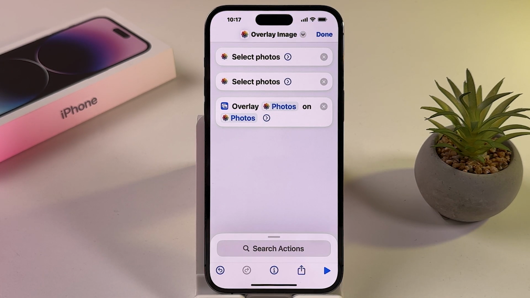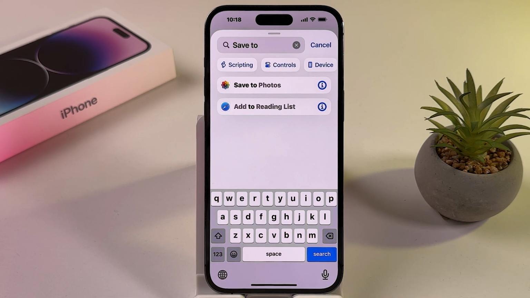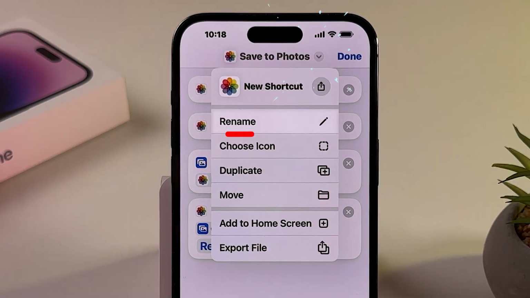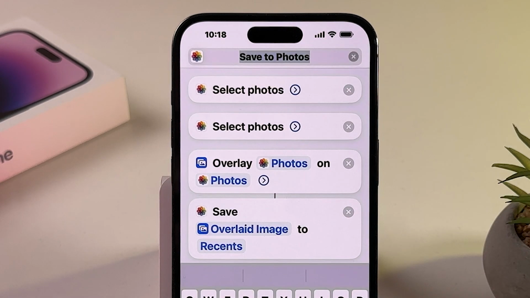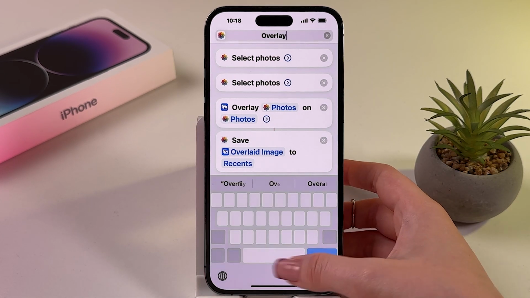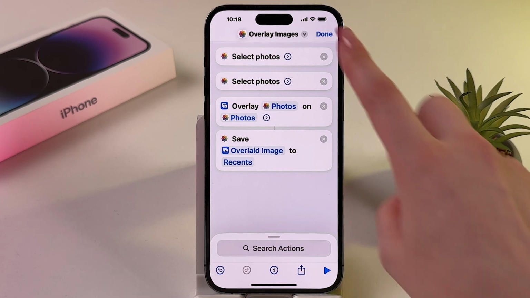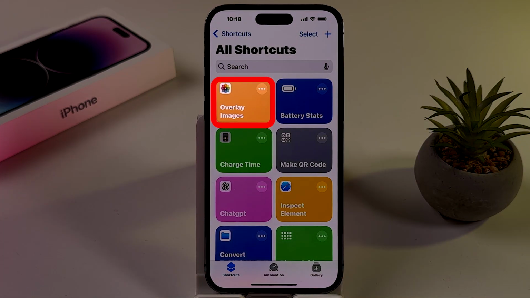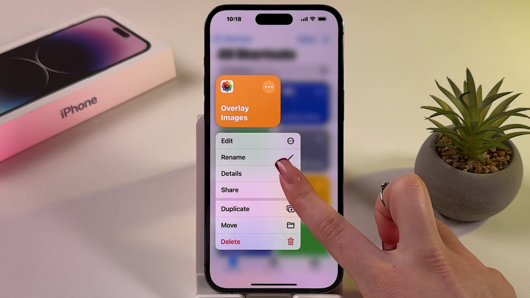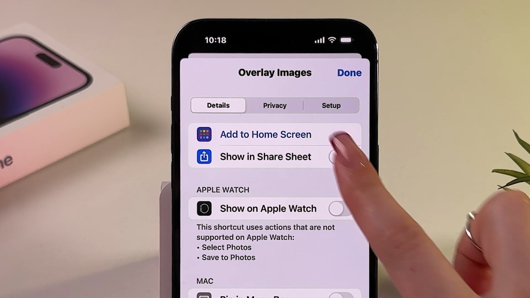Now search for Save to Photos and tap it. Click the arrow and tap Rename. Enter Overlay Images. Tap Done. The shortcut then appears in the list. Press and hold the shortcut. Tap Details to proceed. Choose Show in Share Sheet and optionally add to the home screen.